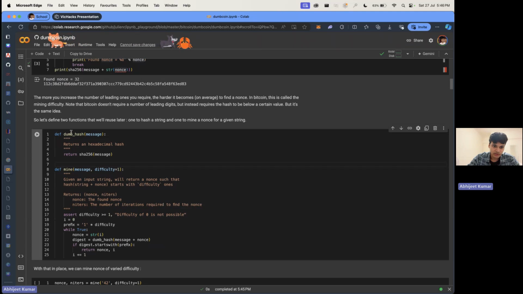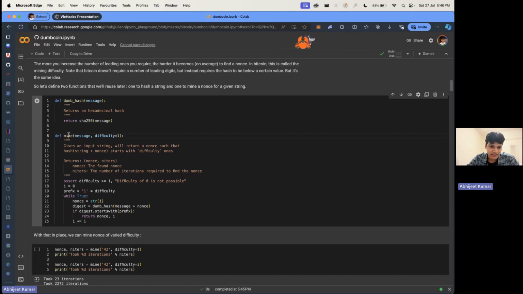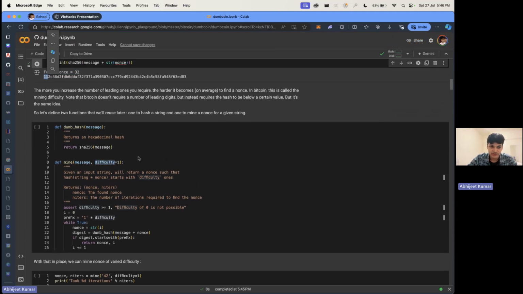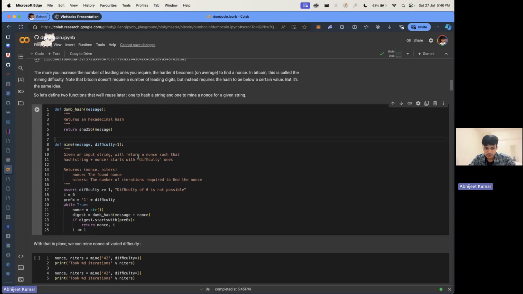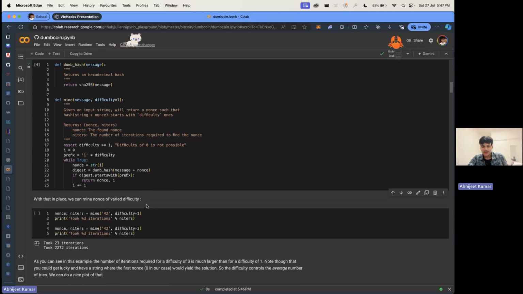So here we re-implement the hash. It's the same, just renamed to hash. And inside mine, what we are doing is setting the message. And here we can set the difficulty, the number of ones it needs to find for that nonce. So for 1, it will be super quick. Let's see. As the number keeps increasing, finding the nonce gets more difficult. So here we are mining 42 as the message, and the difficulty is 1. That took about 23 iterations. Similarly, if we do the same number with difficulty 3, that takes 2,200 iterations.